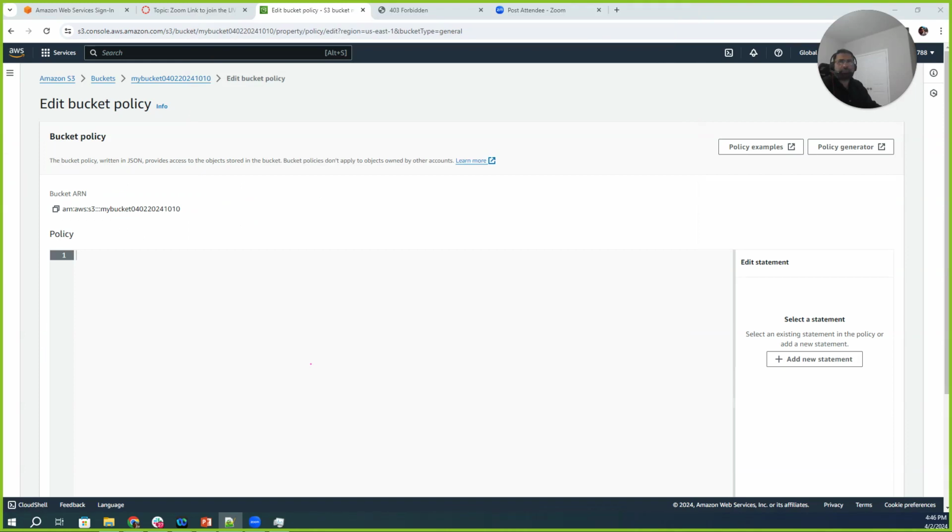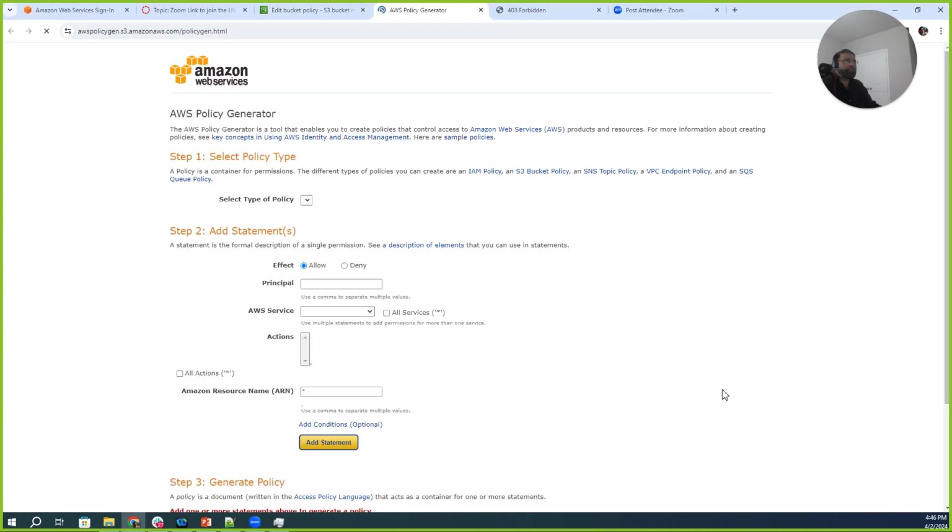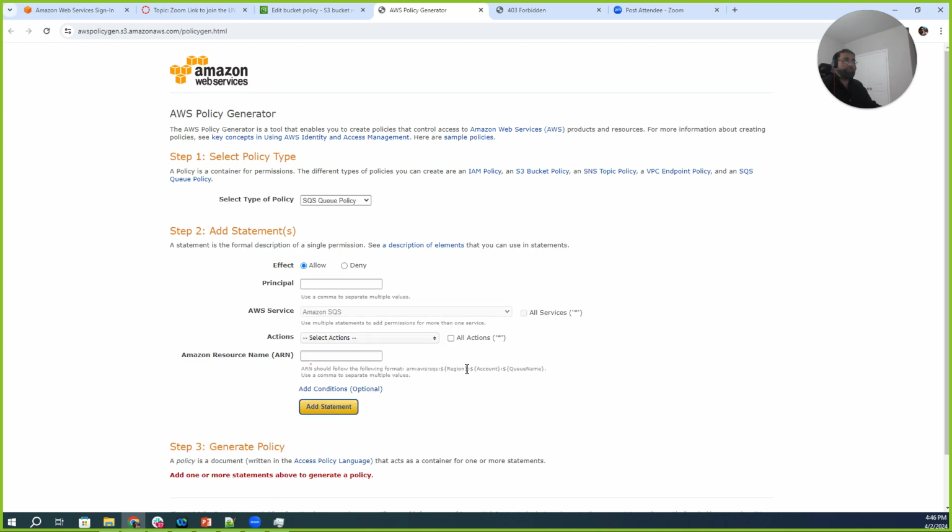Let me paste it here on a different screen. I click on the policy generator. This is the policy generator, which helps you generate the policies. We are writing a policy for one of the services. So what is the service? The service name is S3.